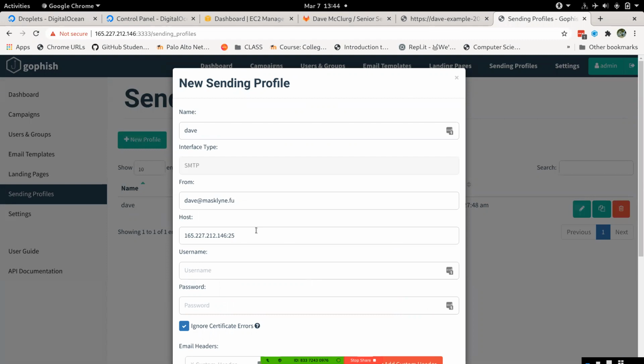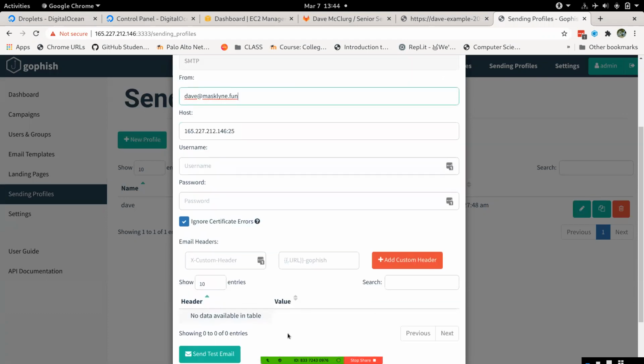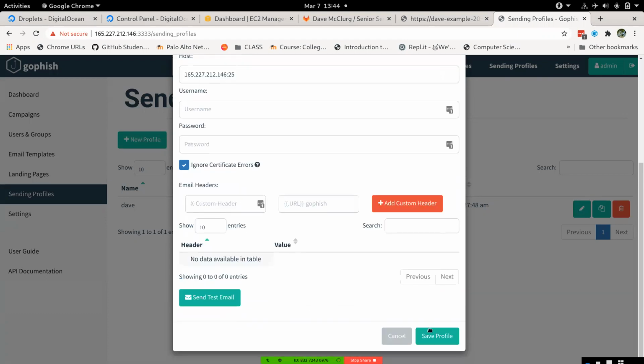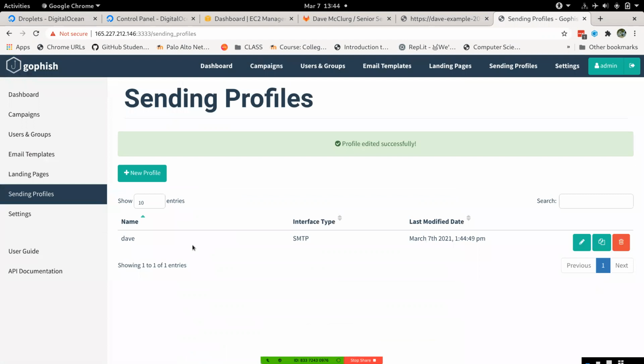I set up the ports and everything like that on the DigitalOcean droplet, but I needed to set an MX record that would point to maskline.fun, and that did not set up properly. I've sent test emails and all of that.